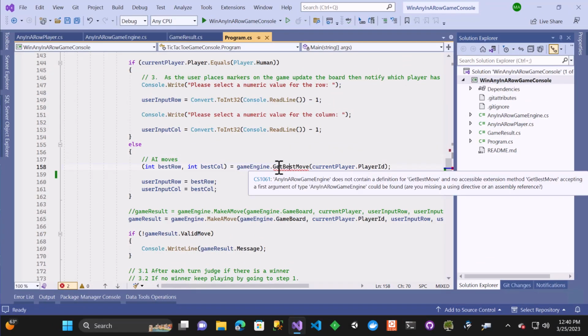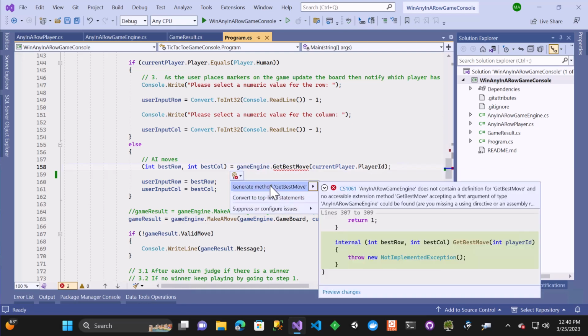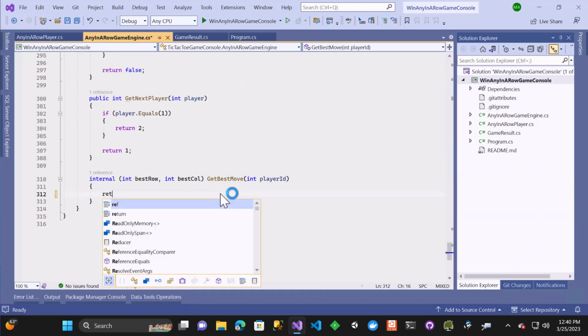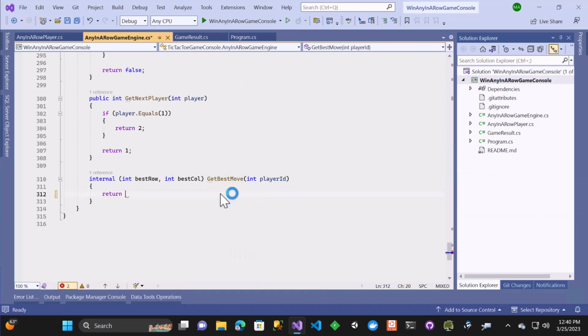So let's go ahead and generate this method. And for now we'll just return 0, 0. So this method is working, but we'll come back and fix this, and we'll go ahead and make this one public.